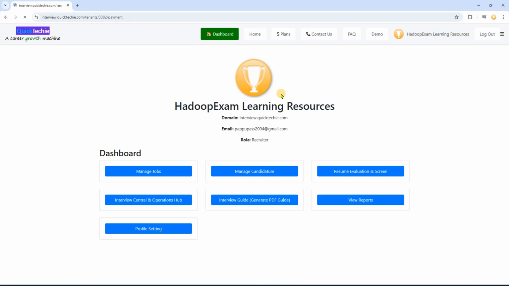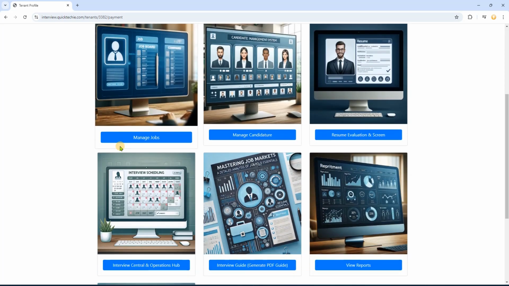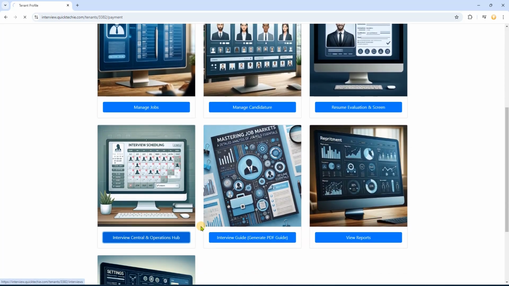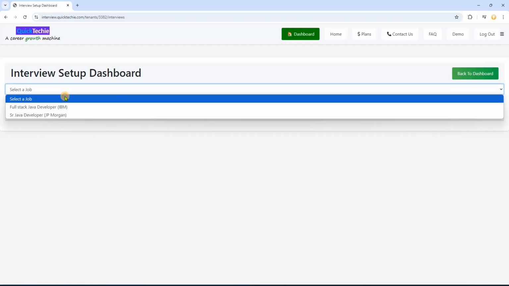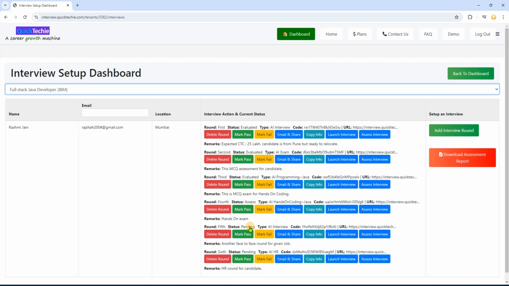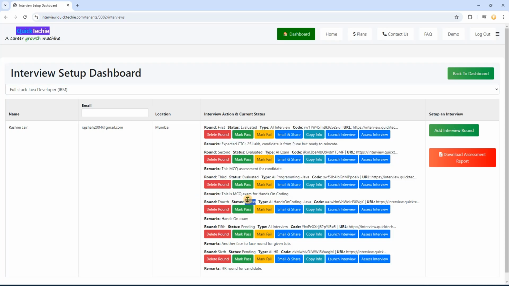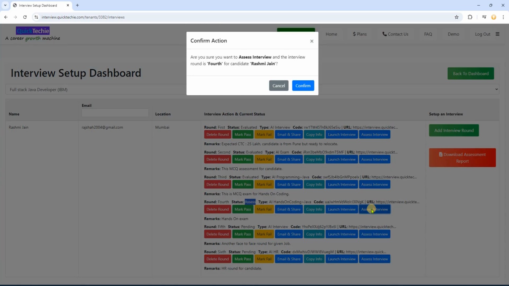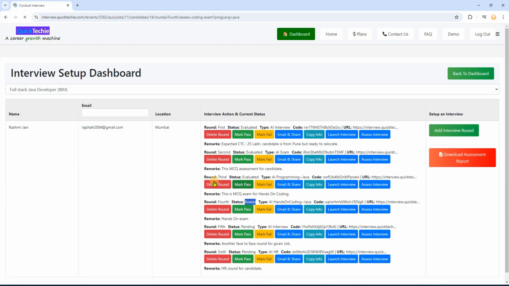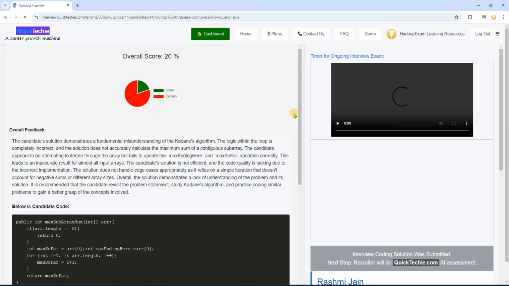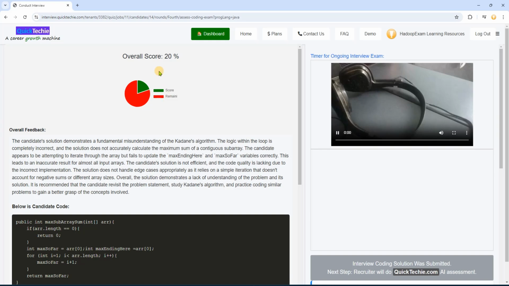Now as a recruiter, you come to your dashboard and then go to the Interview Operations Center. In this, you can check the fourth round of interview and its assessment state. Now, you are an expert recruiter but you don't have any knowledge about Java. Hence, evaluating the interview is a challenge for you. However, that's another beauty of the QuickTechie AI interview selection engine. It will help you to correctly assess the candidate's hands-on coding interview, doing the entire heavy lifting.